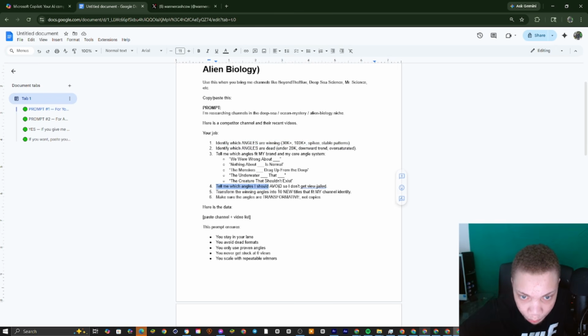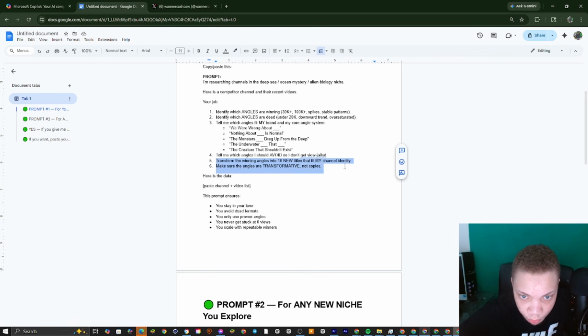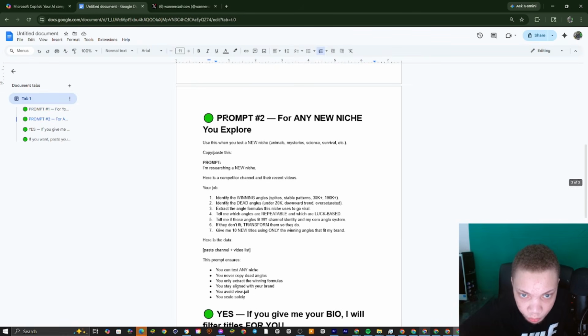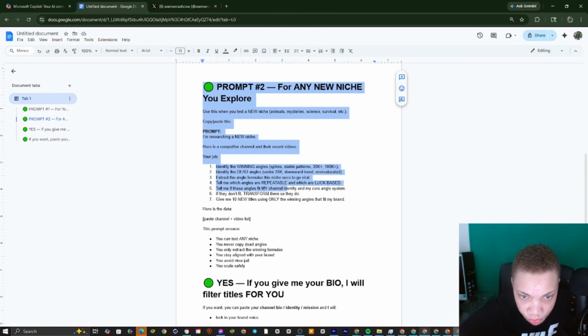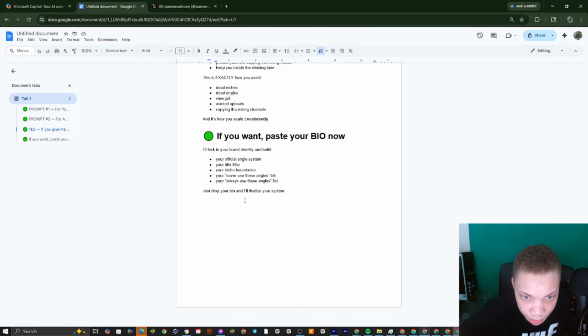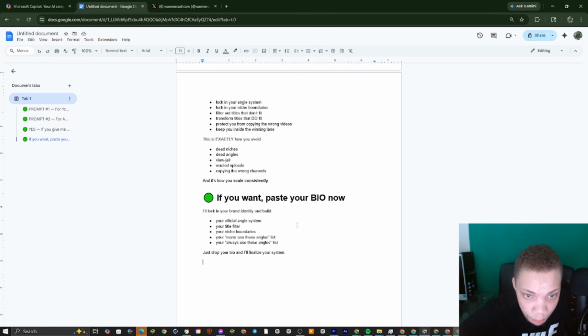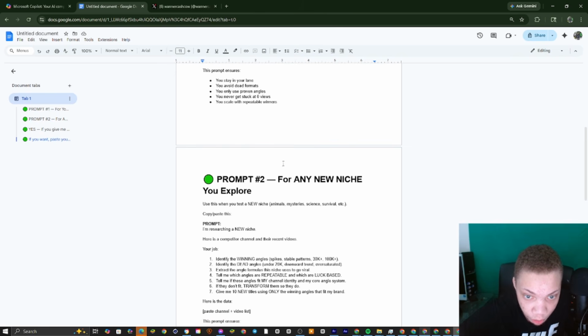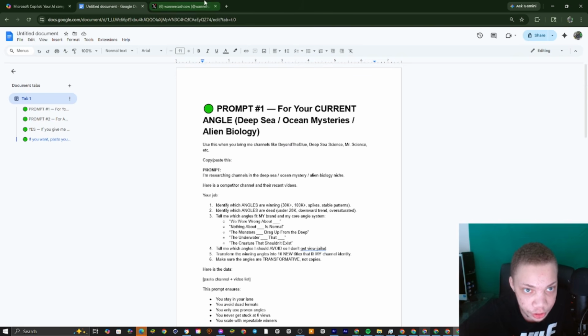Tell me which angles I should avoid so I don't get view jail. Then this is transform the winning angles into 10 new angles. So angles is title. You see right here, prompt 2 for any niche. It works for any niche. Identify winning angles. All we do is go to the bottom right here and drop our bio for this prompt 2. Prompt 1 will be in the description where you can check it out.